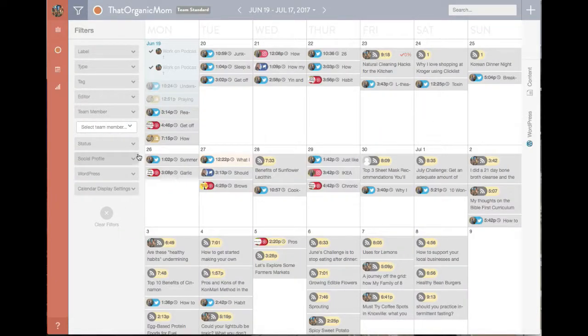So there we go. And then status, here you can check and look at all of your posts that are drafts or posts that are pending review, published, scheduled. So it kind of gives you a basic look at everything that you have going.